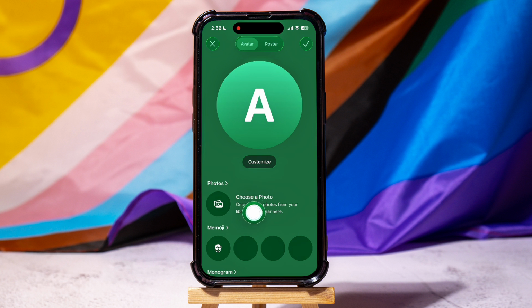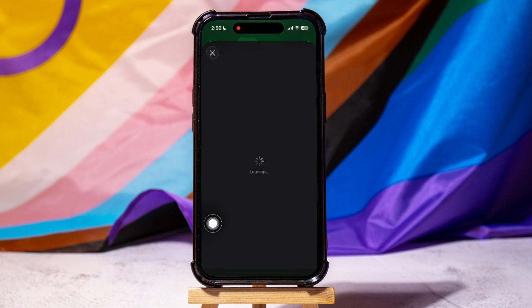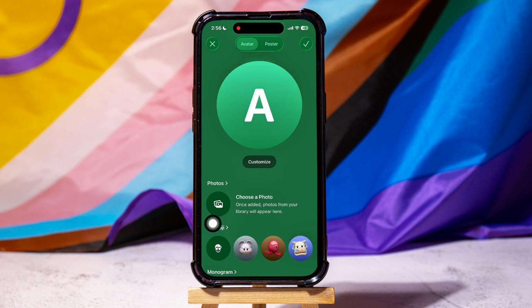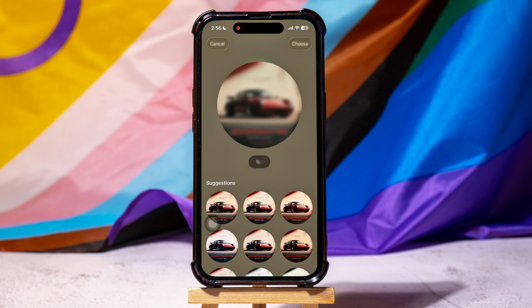After that, tap on Choose a photo as shown. Tap on Photo Library. Select the photo you want from here. Get a preview of the photo and tap on Choose Above.